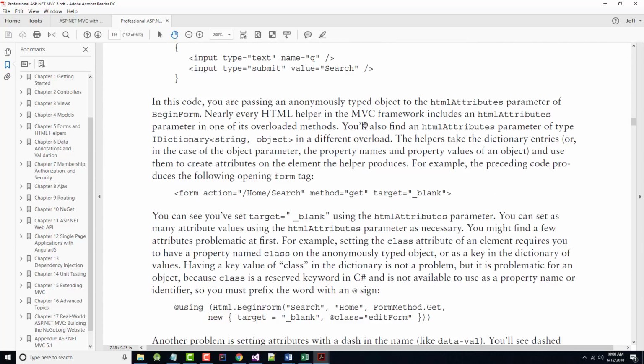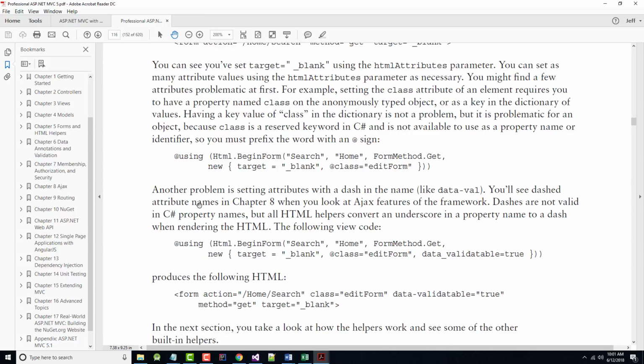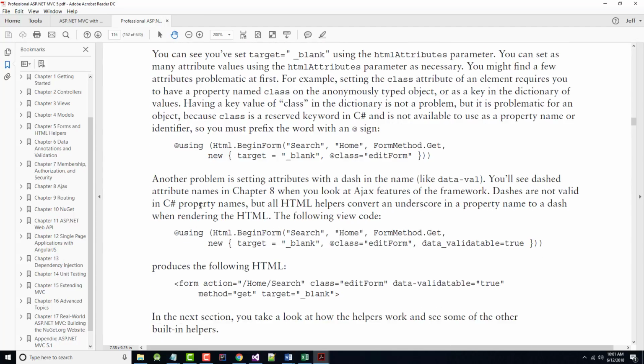Nearly every HTML helper includes an HTML attributes attribute as one of its overloaded methods. All right. The helpers take the dictionary entries, etc., and use them to create the attributes. There's, for lack of better words, again, it's kind of some free sanitization that it's doing on input and outputs. It says you may find some of these attributes a bit problematic at first. Why? Because they're not probably the way you're used to doing things. So yeah, there is some learning that has to be done in here, or you could even argue there's some relearning that has to be done in here.